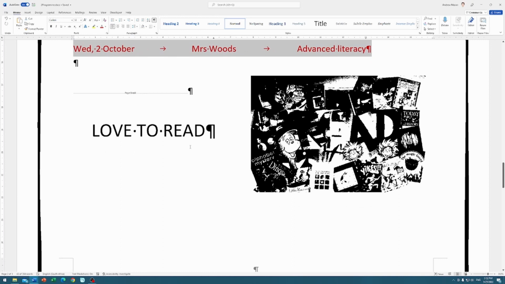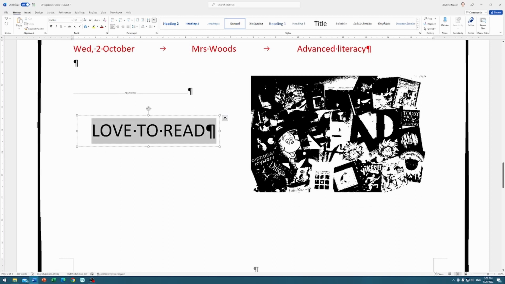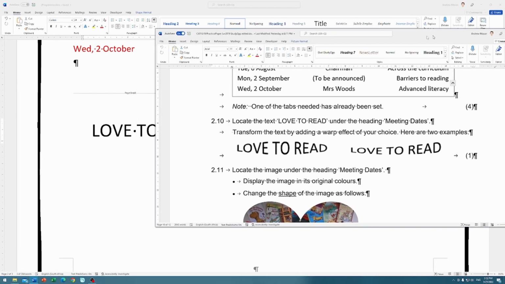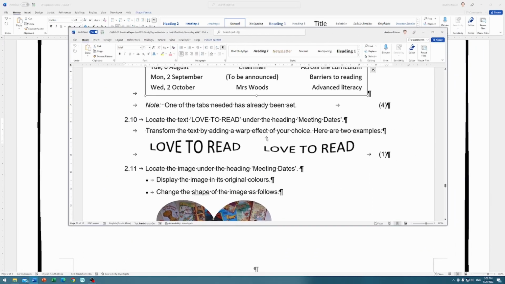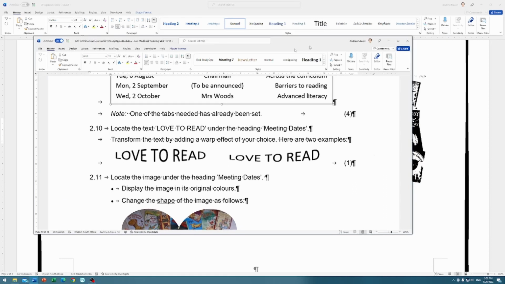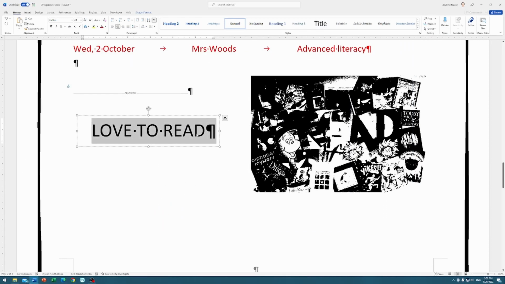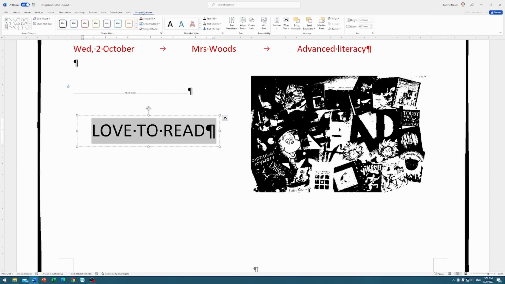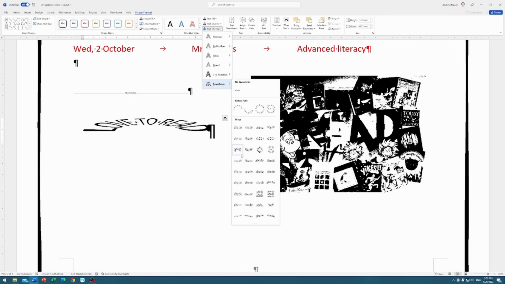They then ask me to locate the text "love to read". There it is, I select it, and they want us to manipulate or transform it with any warp effect of our choice, for 1 mark. So simply select it, go to Shape Format, Text Effects, Transform, and there's a plethora of options here to choose from. I'm going to select this curve up.